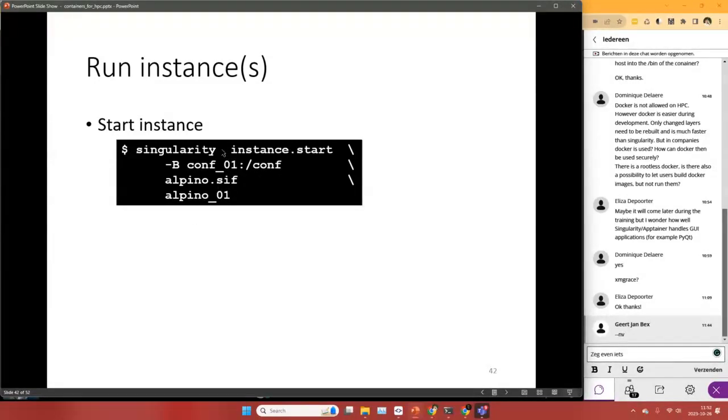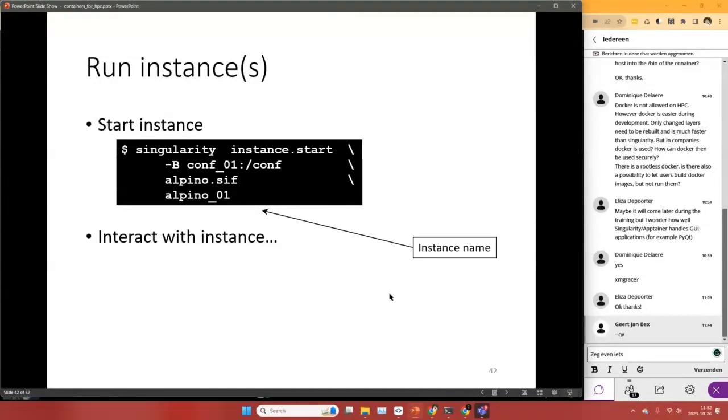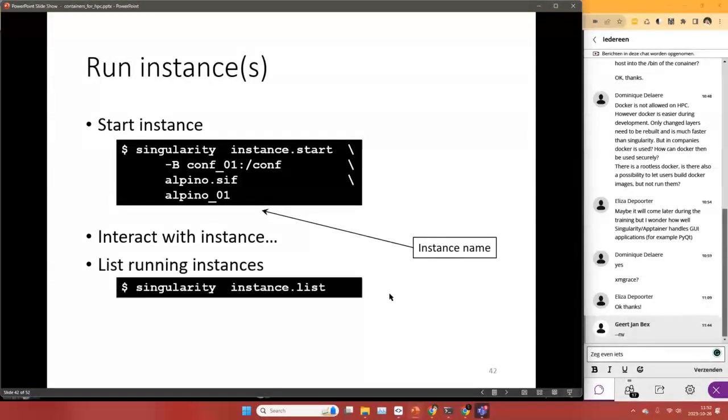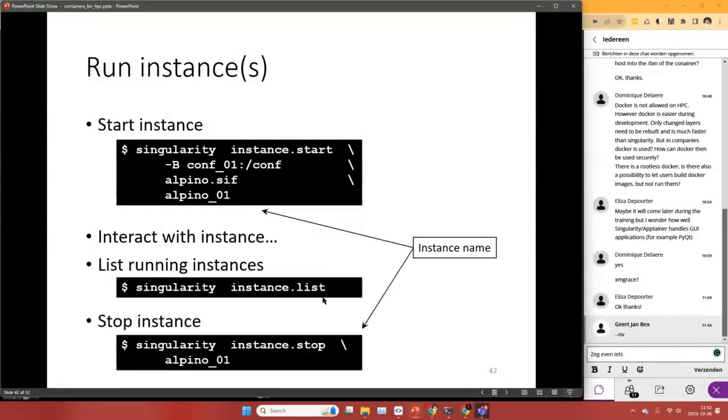To run an instance, you just do apptainer instance start, you do the necessary bindings, you specify the SIF, and you specify a name for that particular instance. So Alpino 0.1 is one instance. You can have multiple if you want. So that's basically how that works. Then you can interact with the instance, and you can do a Singularity or Apptainer instance list that gives you all the running instances, and you can stop it using instance stop. So quite straightforward, very easy.